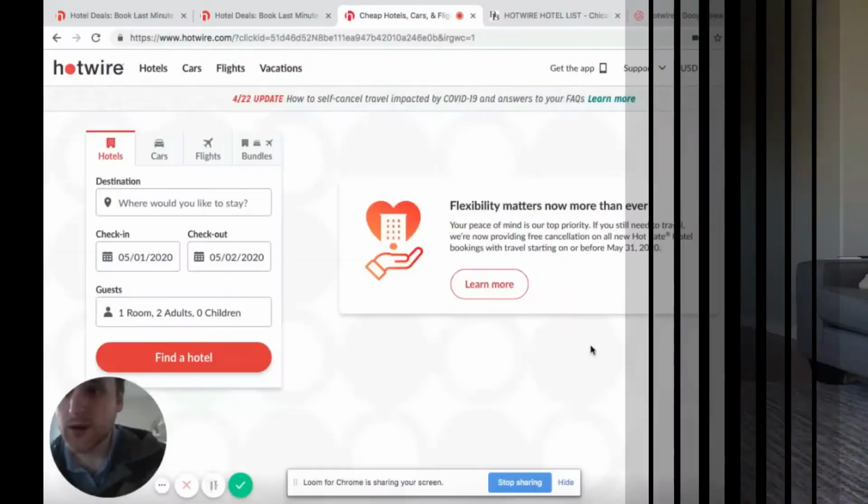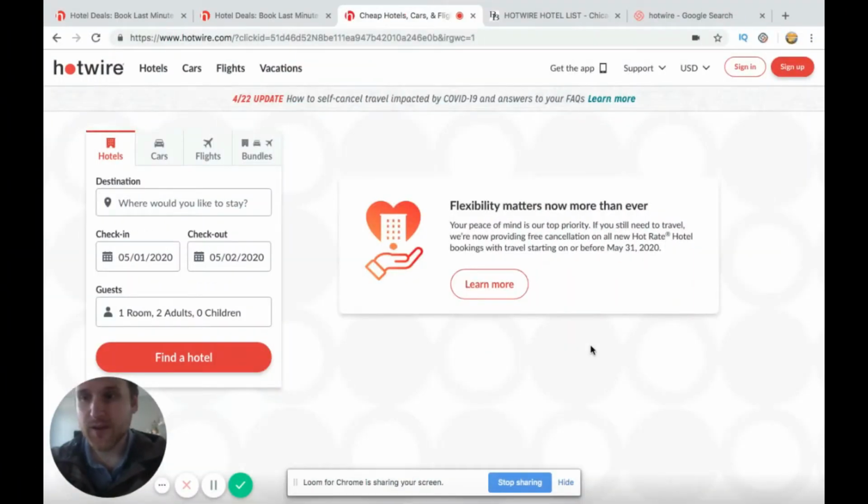So I'm going to hop on my computer and show you how I get hotels for that type of pricing using Hotwire. So sit back, relax, and let's get to the computer. Alright guys, we are on the computer now. Look at this. We have it all set up.